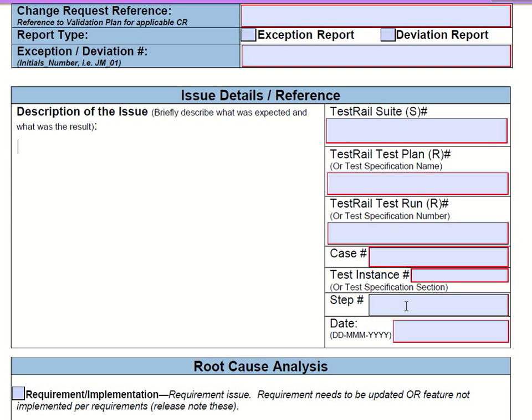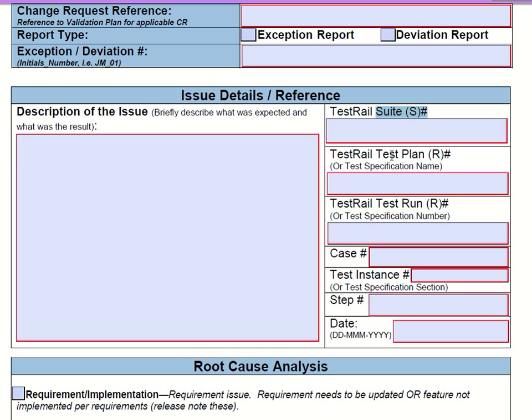The fields over here to the right are to reference the TestRail test that you were executing against. And so this starts with the high-level suite, the plan, the run, the case, the instance, and the step. TestRail is a little bit complicated on how it manages its tests, and so there's a lot of references in here that need to be recorded. Because it is so complicated, we do require that all those references do get recorded, so that we can trace things in the future.